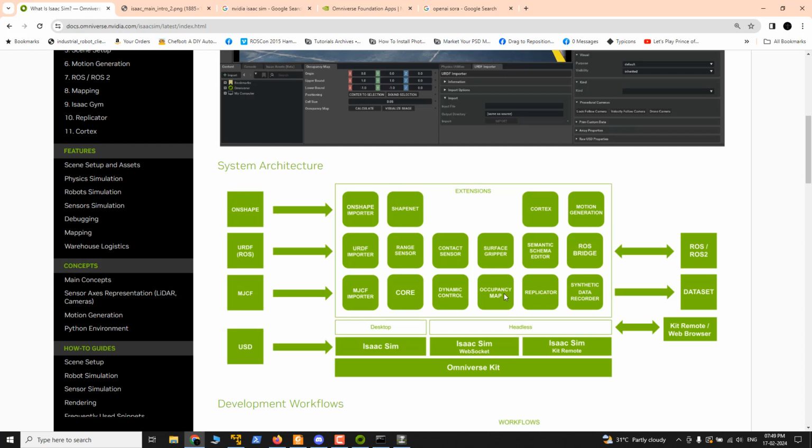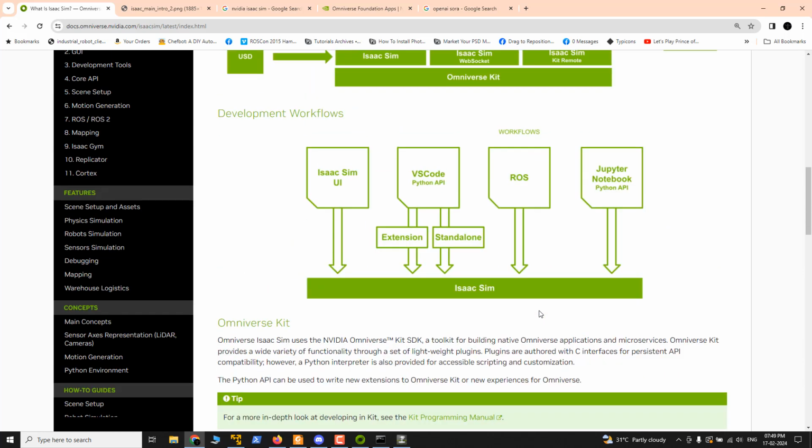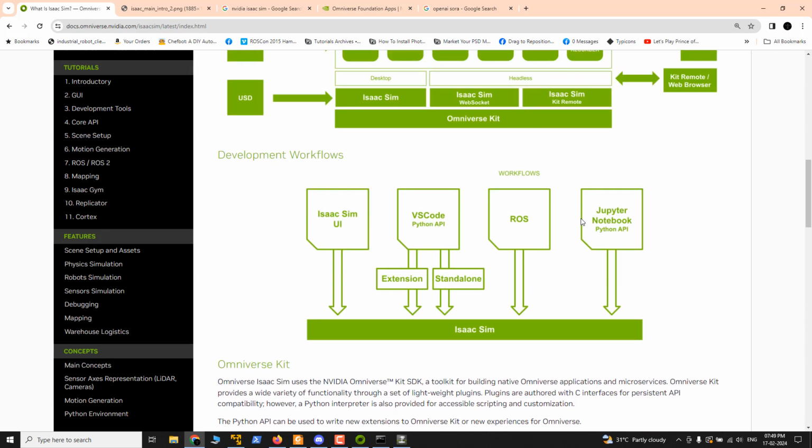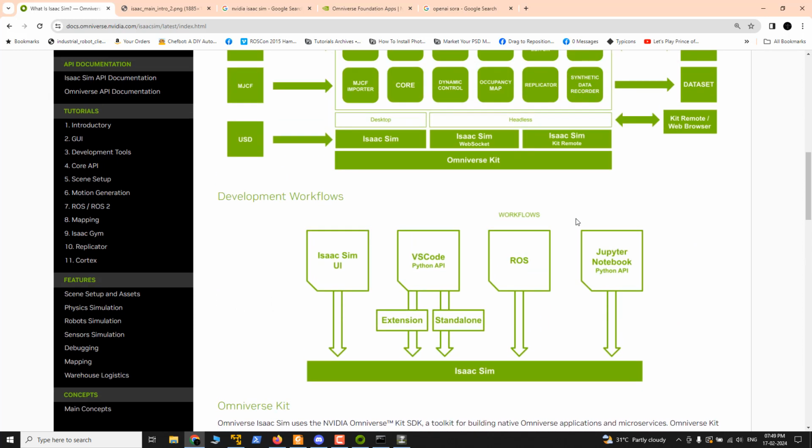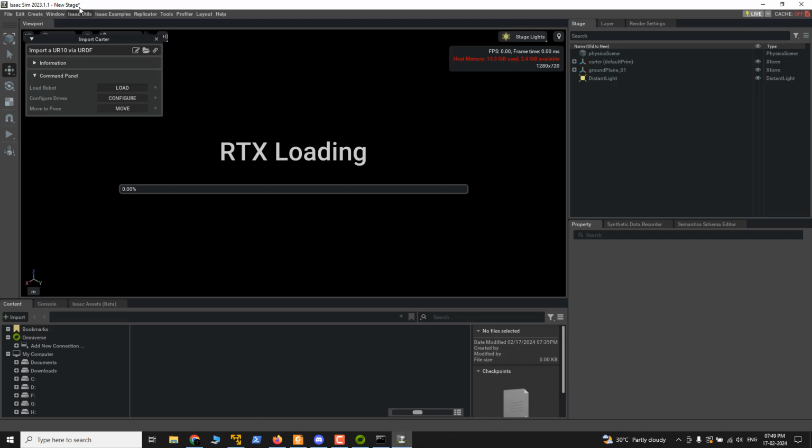This is what Isaac Sim looks like. You can interact with it using ROS, or you can interact with the UI. If you check the UI, there are a lot of options and a lot of GUI components available.